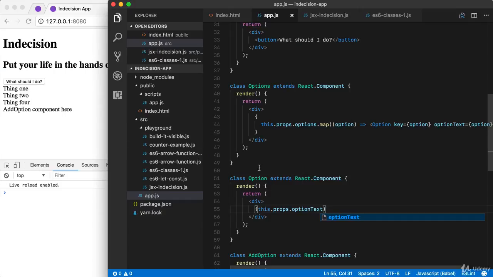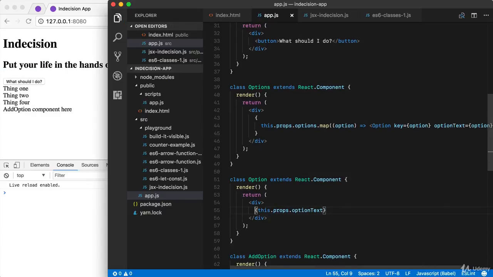This gives us a ton of flexibility. If we want to tweak what an option looks like, we can tweak it in one place. I could put "option:" and a space right here, save the application, and it shows up for all of our options, creating components that are super flexible and super reusable. That's it for this one.